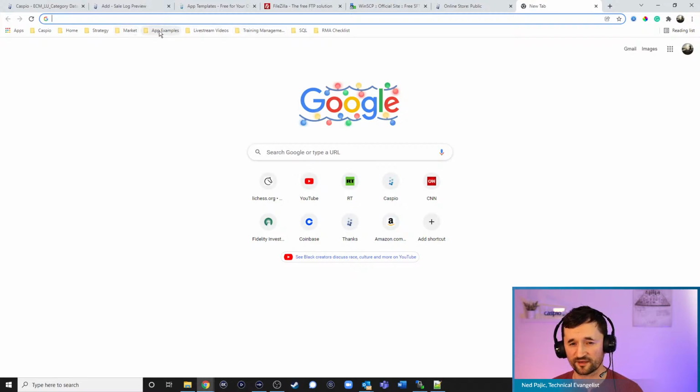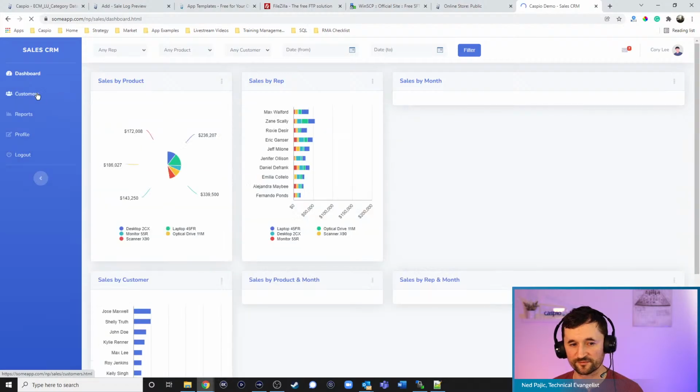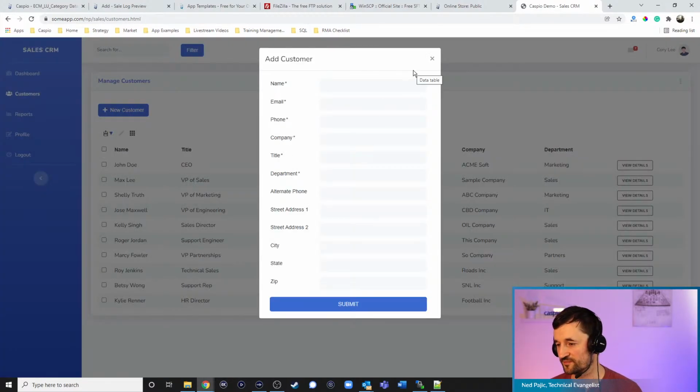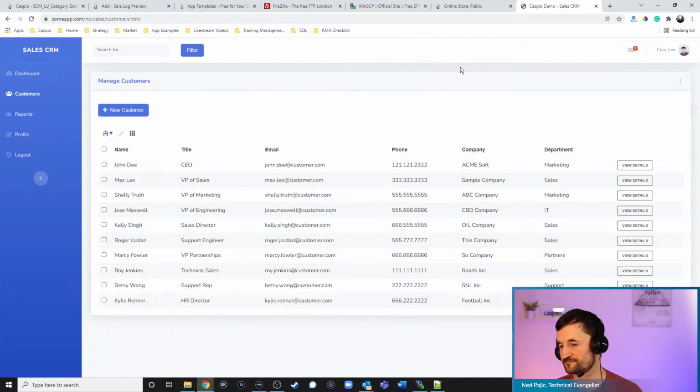So if I come back here to my Sales CRM demo, just so everyone knows, when you're looking at the pop-up, this already comes with the Bootstrap template. It's provided. Everything is there for you. You just have to embed the Caspio data page into that pop-up.